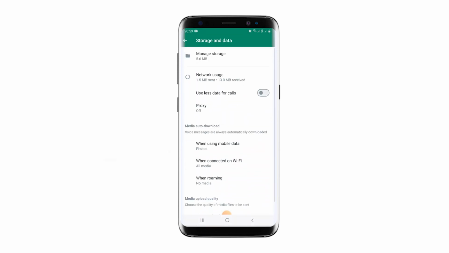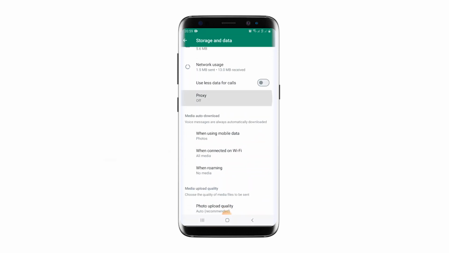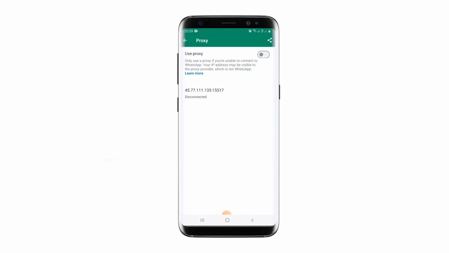You'll notice that the proxy server is currently inactive. Tap on the Proxy Server option and a new window will open. If you have previously set a proxy, click on the data to access a new window where you can enter the IP and port of your proxy.